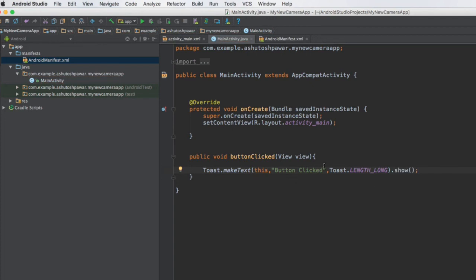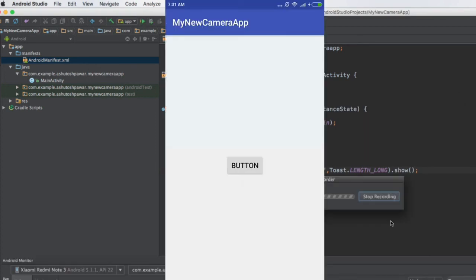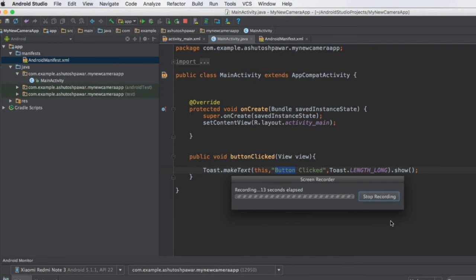You could even pass in a string variable right here, which is going to display your custom message, but for now we have just passed in the entire message. Once this is done, we are good to go. Now let's save the code and run this application on our device and see how it works. As you can see, the application is up and running, and let me hit the button. We get a toast which says button clicked, and after a moment the toast disappears.